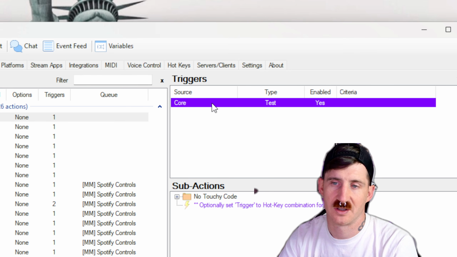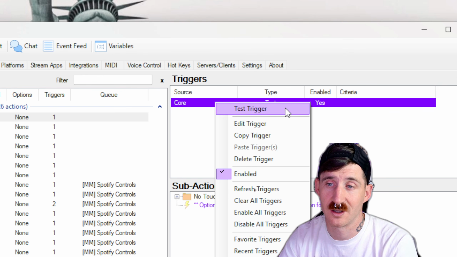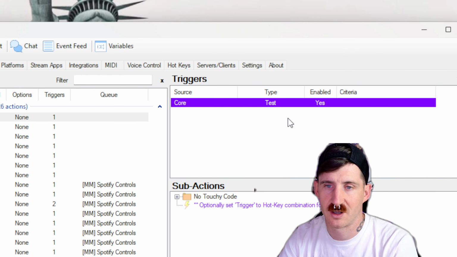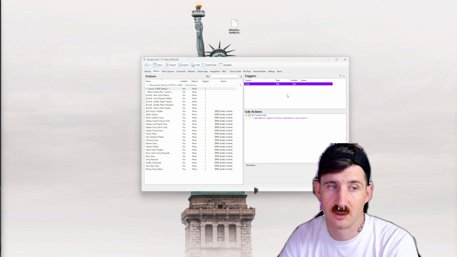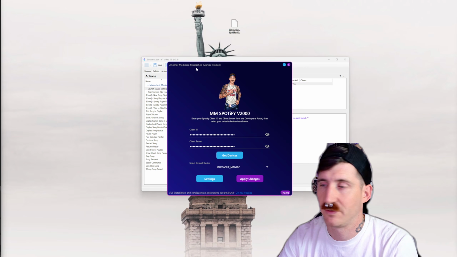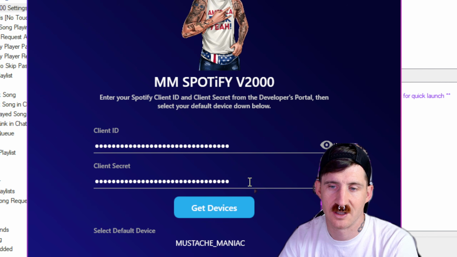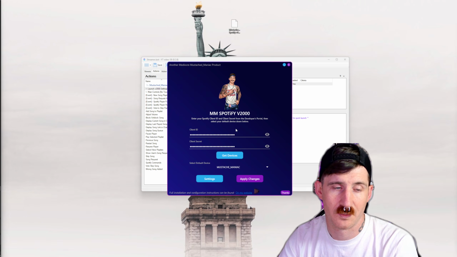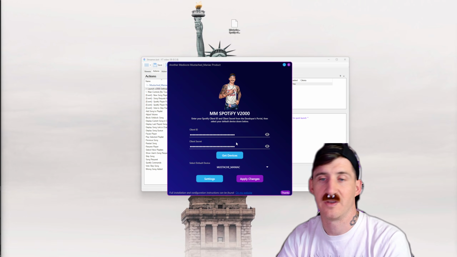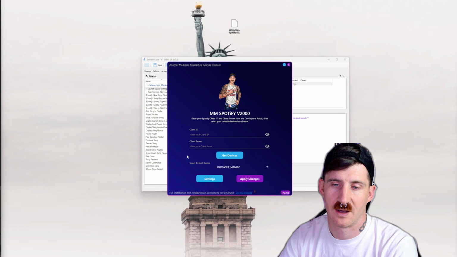For me, just a test trigger works fine because the intent is to set it up and never open the thing again. Press the test trigger. Give it a second, and voila. Here we have our UI. You'll notice that my client ID and my client secret are already filled in because I've previously installed this. But for the sake of the video, we're going to delete them. And now it's going to look like yours.